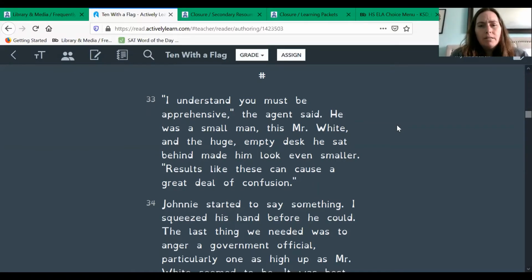I understand you must be apprehensive, the agent said. All right, so I can already tell we've switched scenes because of that hashtag I mentioned, but also with this agent. So I know they're in a new setting, probably at the Human Services, and it's an agent who works for Human Services. I can infer that based off what's going on, okay?